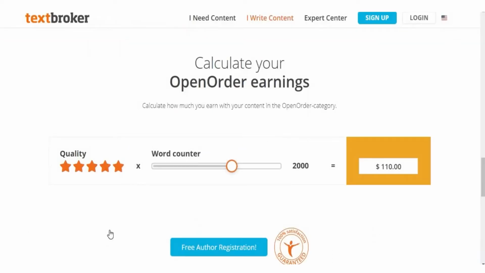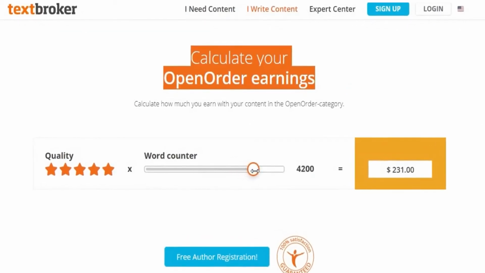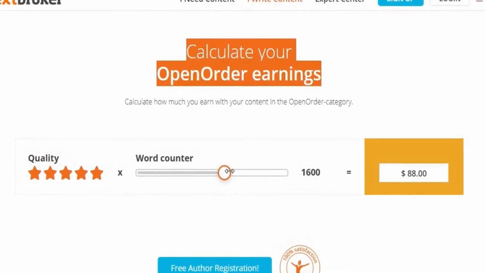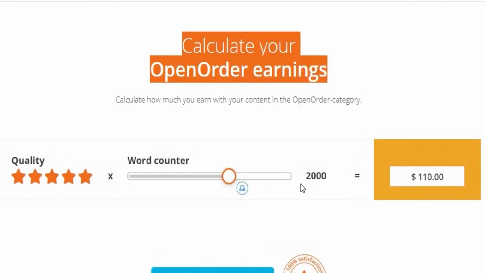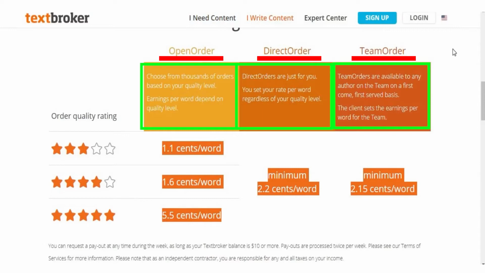If you want to see how many dollars you can earn from this website, simply scroll down a little bit and you'll see an income calculator. You can simply slide the button and you'll be able to see how much you can earn depending on the word count of the article. The rate is different when it's an open order, where there's a public hiring and you applied for it, a direct order where the client sends you a task privately, and a team order where you'll have a team and when an order comes, it's on first-come, first-served basis.